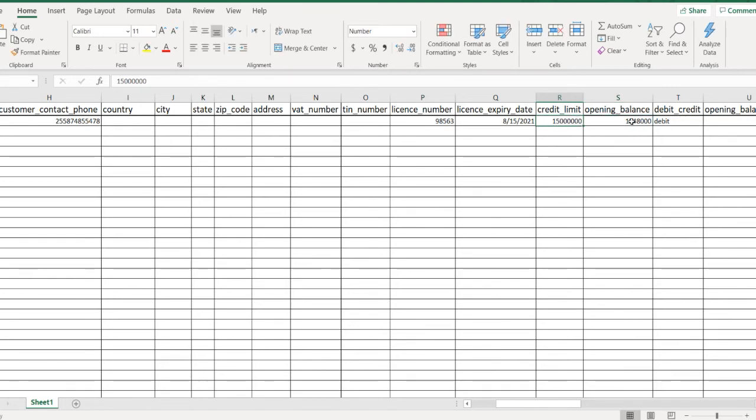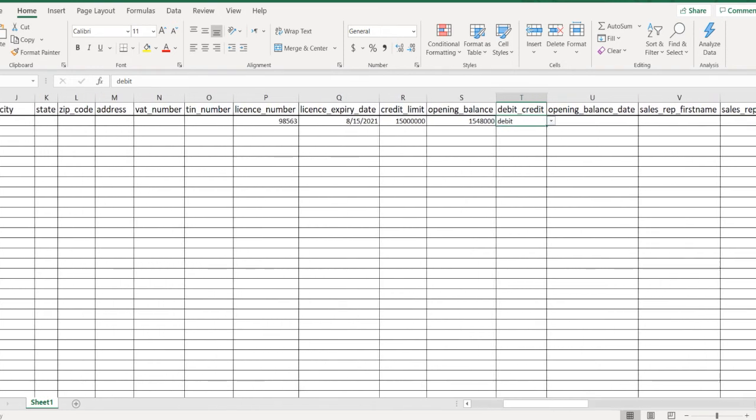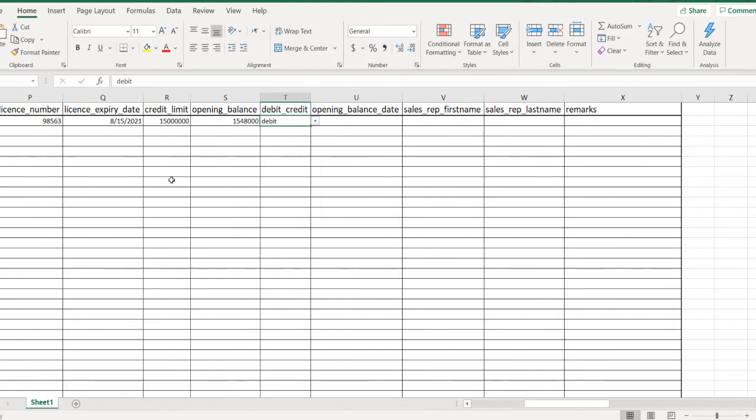Same goes for opening balance. If you have an opening balance, please select debit or credit. If not selected, the system will enter it as debit by default. Opening balance date format should be same format: month, day, year. If left empty, the system will save the current date as opening balance date by default.